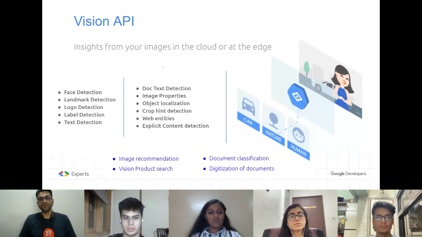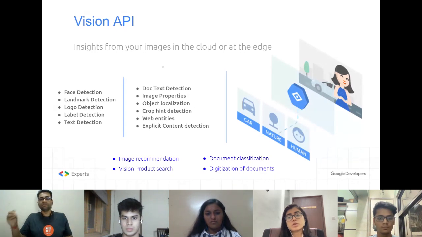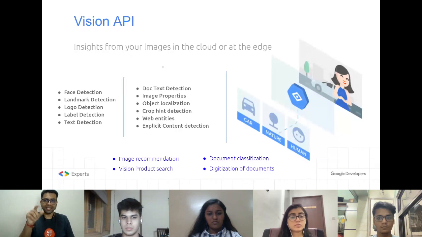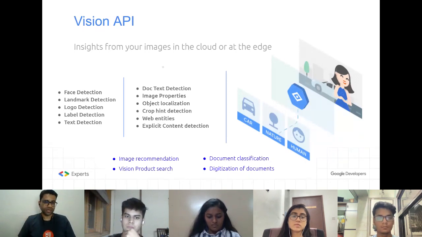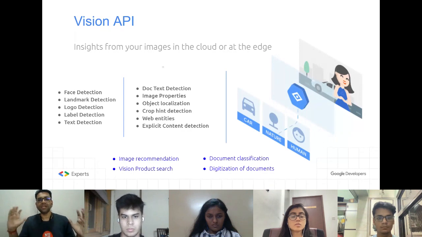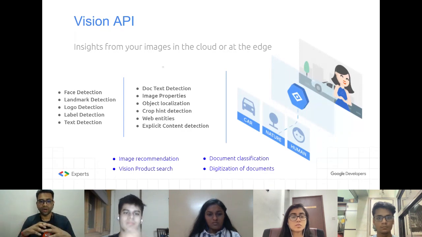Another use case is crop hint detection, which means that if you clicked a photograph which consists of a lot of information but useless or not very useful information, it can tell you that the main object lies within this region, and you can choose to crop this image. So that's a hint that the API provides. Web entities recognition, which means that you can pass in an image and tell it, get me all the similar images that you find on the internet.